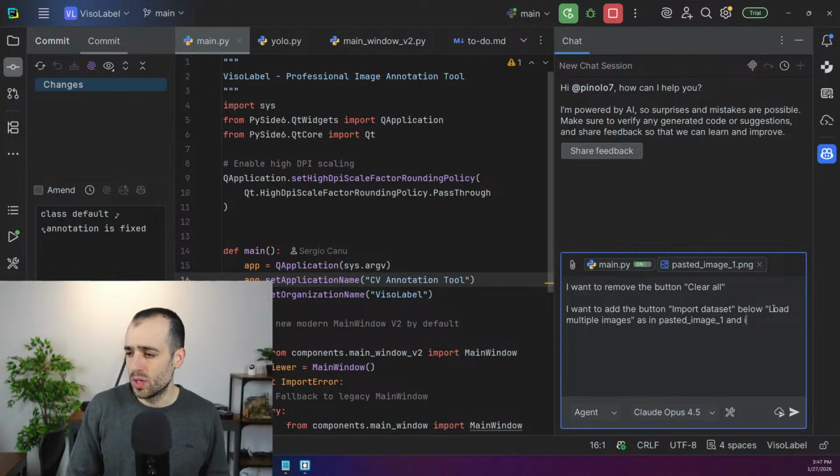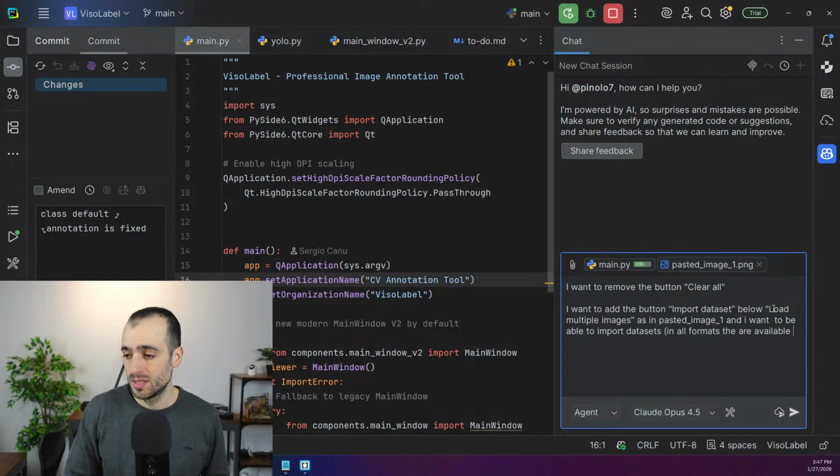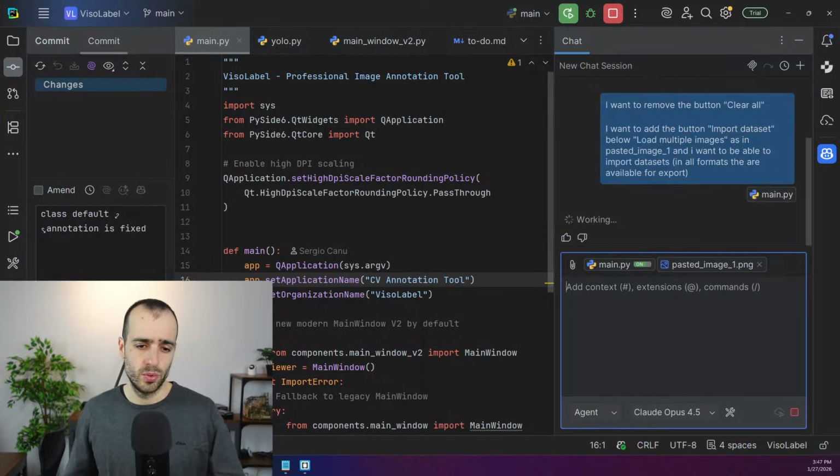and I want to import datasets in all formats that are available for export. So it knows exactly what we need to do.